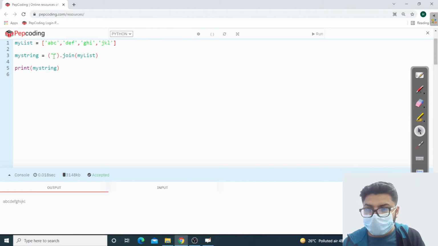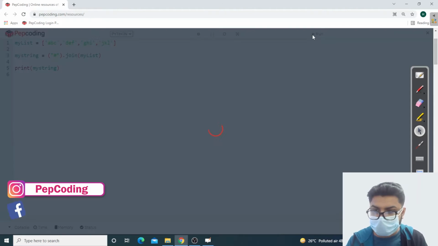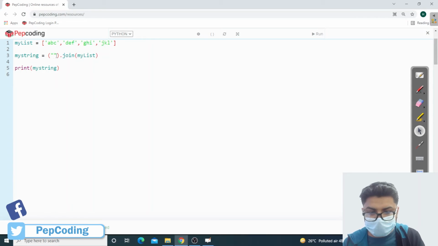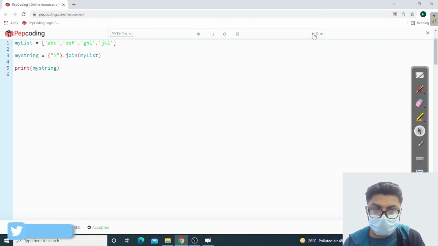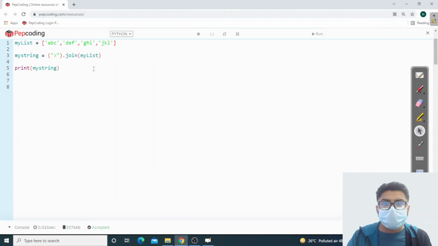And we can use other symbols, right? Let us see if it works for hash. So it worked. Let us see if it works for this symbol. So it also works. As we can see, we can use different symbols and create different string builders. So now let's move on to the next method.